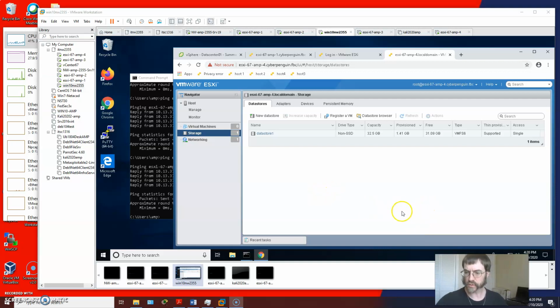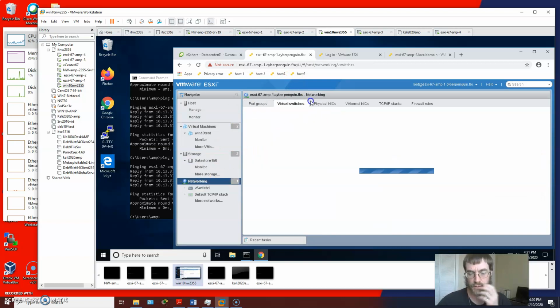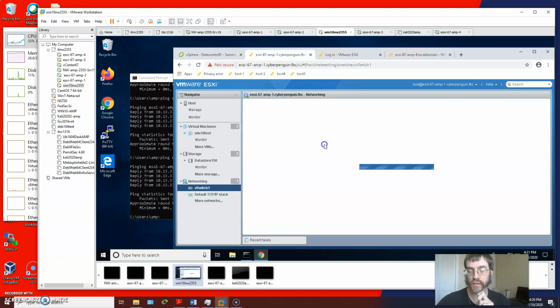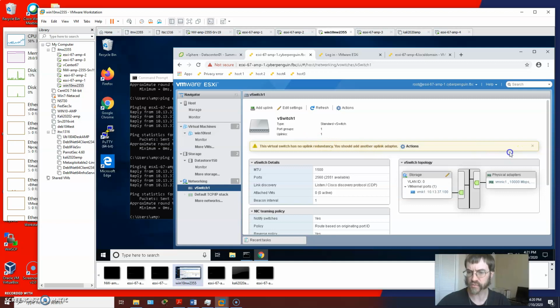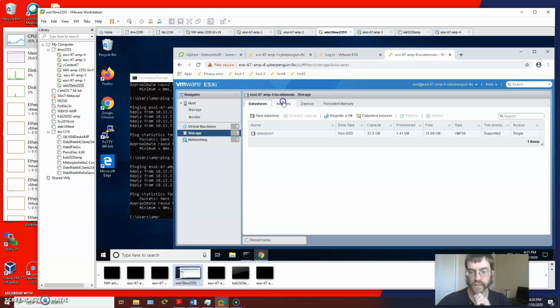All right. So the next thing I need to do is add some data stores. I've got a data store here. The other thing I might want to do on my hosts 3 and 4 is add a new VM switch, because VM switch 1 here belongs to my VM kernel port. So I want to do the same kind of thing on these here. So let me do the VM switches first.